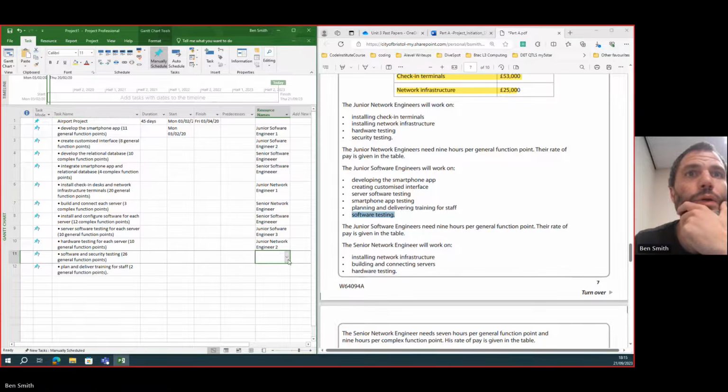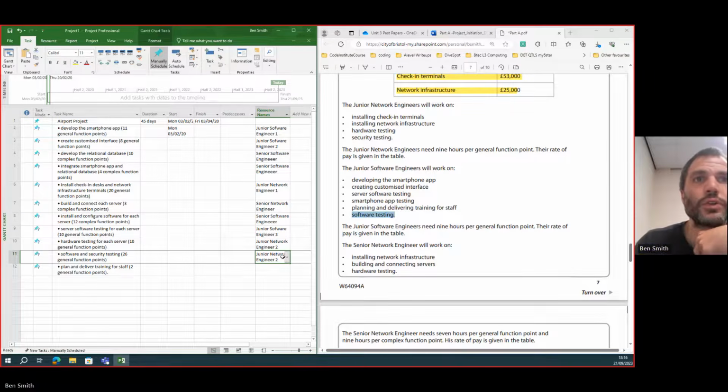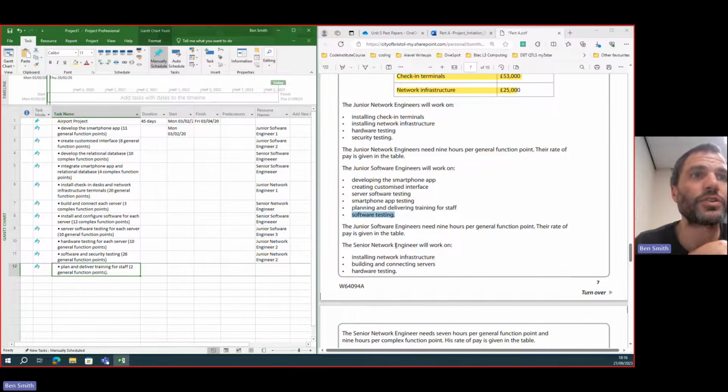So let's put junior software engineer 2 on there because he should have finished that task before. So junior network engineer. We've got junior network engineer 1, and then we'll put junior network engineer 2 on there. Plan and deliver training for staff.